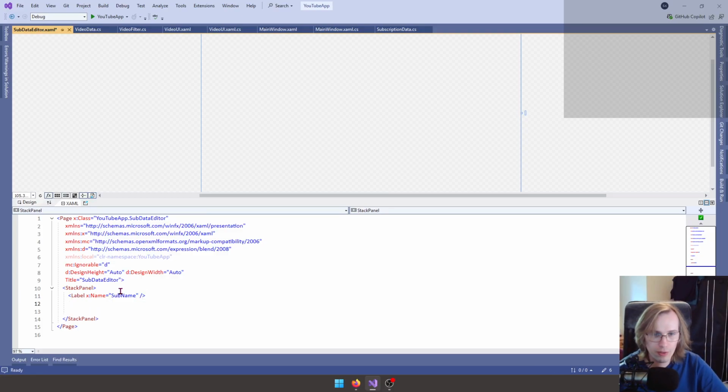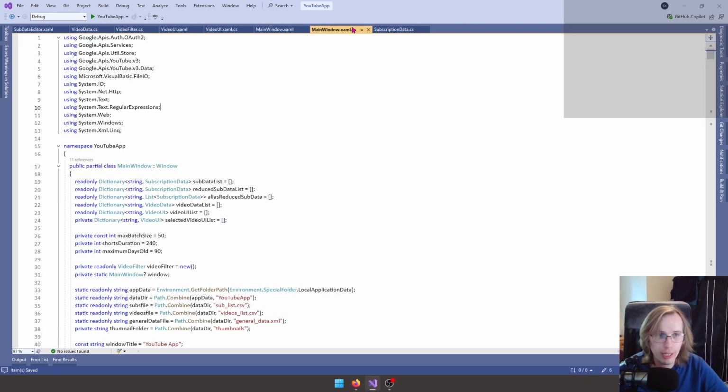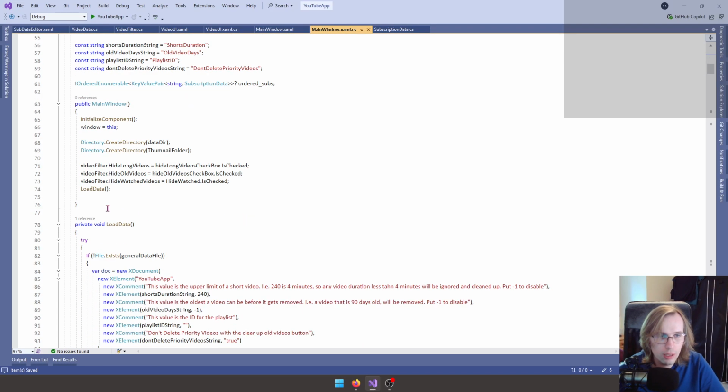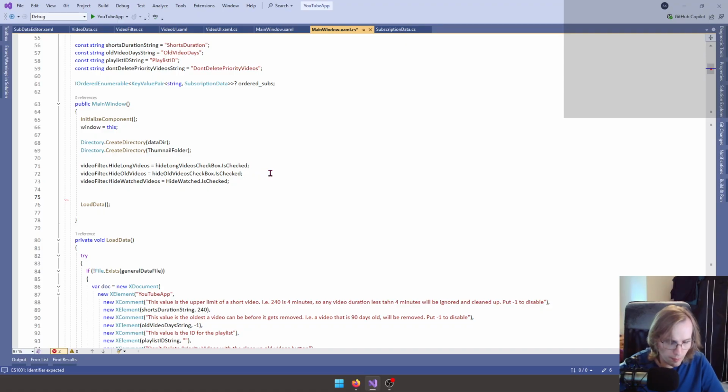Okay, so let's think about the kinds of data we want, and then we can create this. I mean, if I just go in here, and here, tab item, we go X name equals data tab. We come in here, should be able to do tab dot.